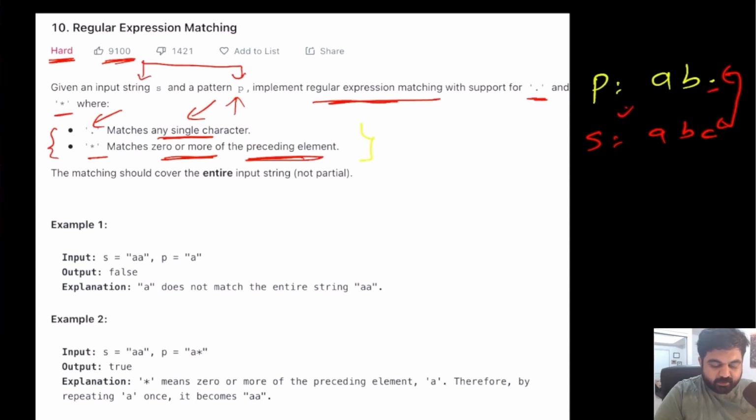Because for this particular dot, we can consider it to be C because it can match any character. Suppose we are given an S that looks like A, B, X. Is it true? Yes, this is also matching with this pattern P because this time for this dot, we are considering it to be X. But if we are given S that looks like A, X, is this matching?